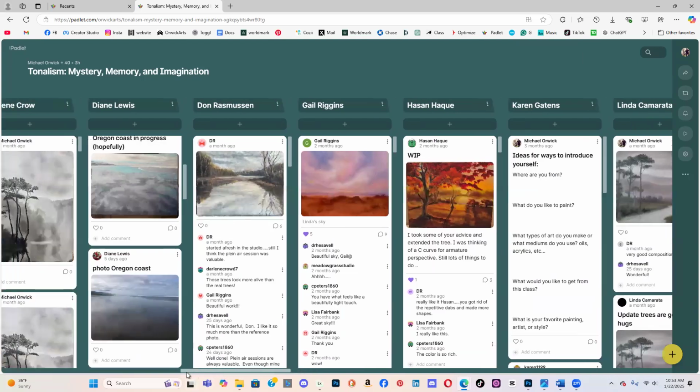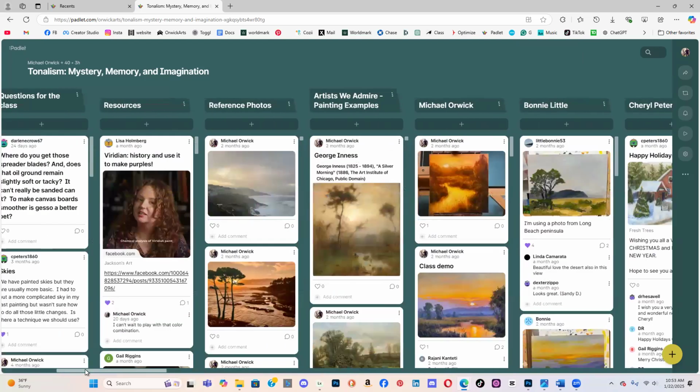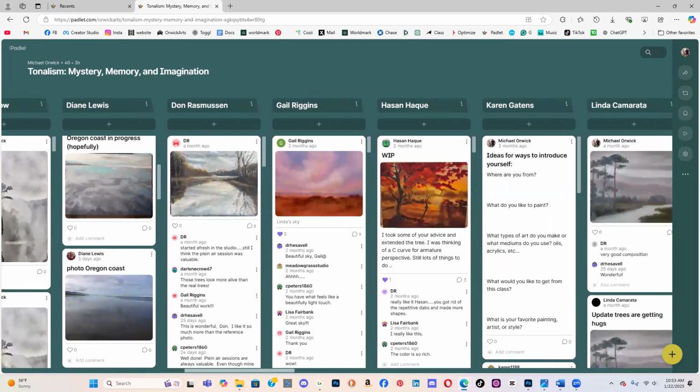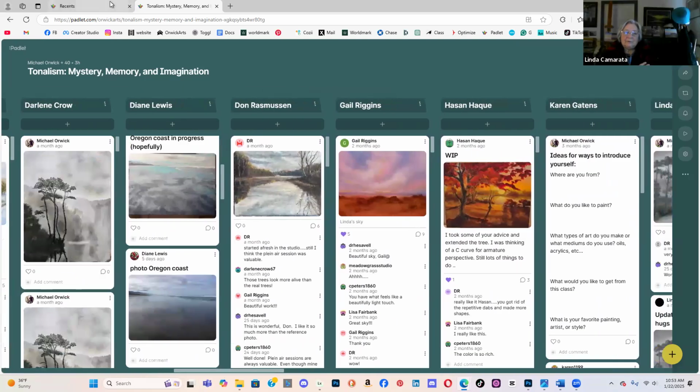Let's go back and look at Gail's. We're in the Padlet page. No, that's right, we're on the Padlet page.